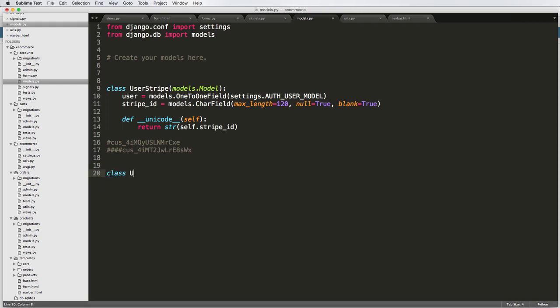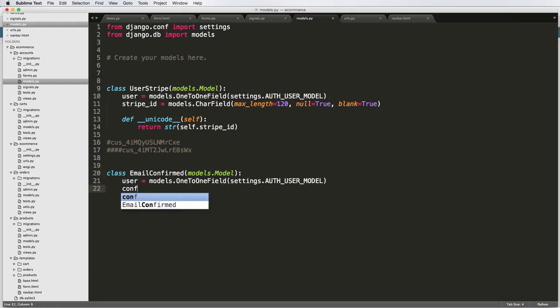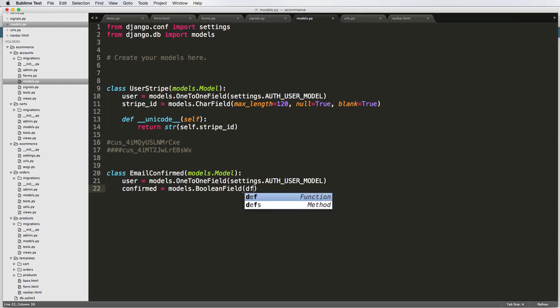So we'll do class UserRegistration confirmed. Instead of all of that, let's just say EmailConfirmed. How about that? EmailConfirmed, and we do models.Model, and it's going to take a specific user, just like what we've done before, and then we're going to say confirmed equals models.BooleanField, default equals false.